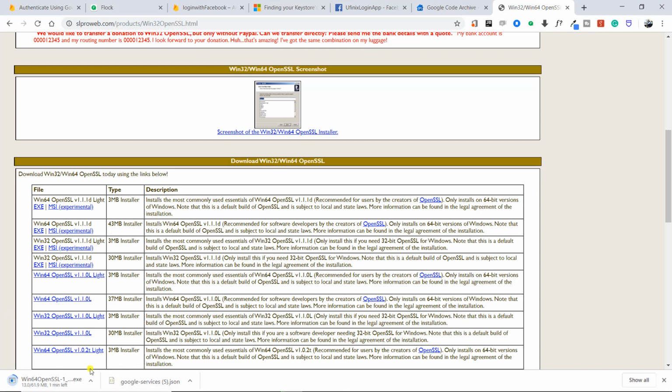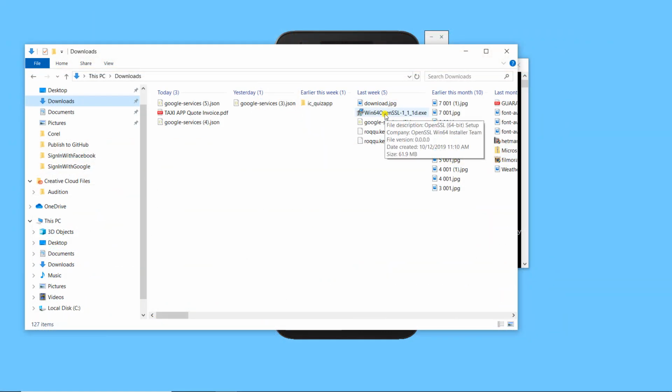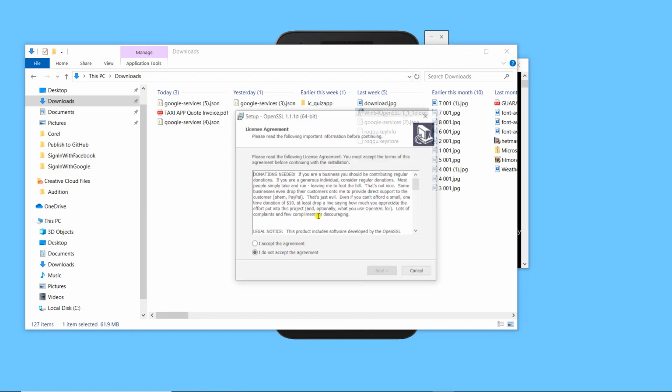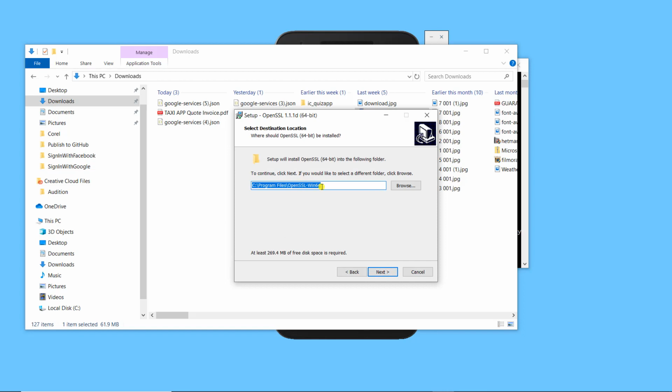So I already have the OpenSSL installed on my computer. So I'm going to show you what happens here. Alright, so this is OpenSSL. So I can go ahead and run this. So just go ahead and follow through the installation. So this is where you're going to install this.